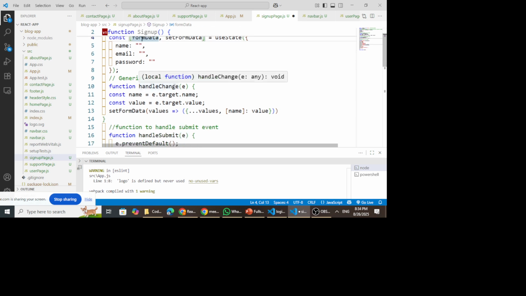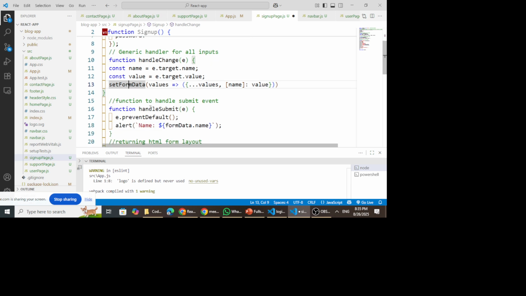Then we have the handleChange. This method tracks the input fields, and in case there's any change when the user starts typing on those input fields, it tracks that change and gets any value that has been entered on that input field and assigns it to a value variable here. Then after that, it is going to set the form data to whatever values have been entered. Then we have the handleSubmit method, which helps us to handle the data once the user clicks on submit.